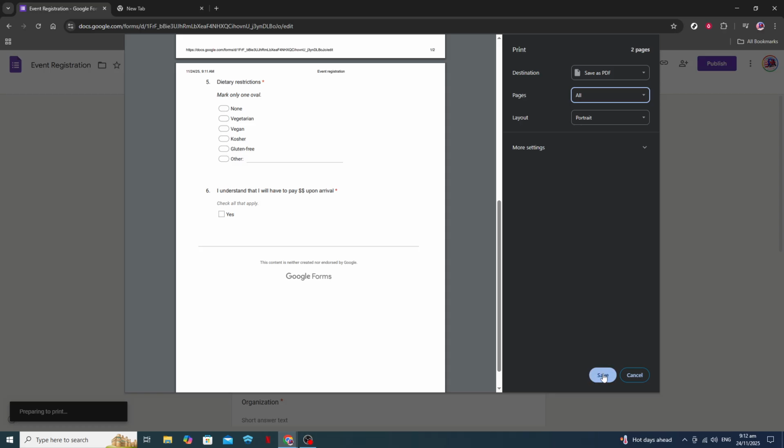Remember, printing these summaries can be a great way to share results in meetings or as part of a presentation where digital means aren't feasible. Also, keep in mind the importance of being environmentally conscious. Only print what's necessary and consider digital sharing options when possible.